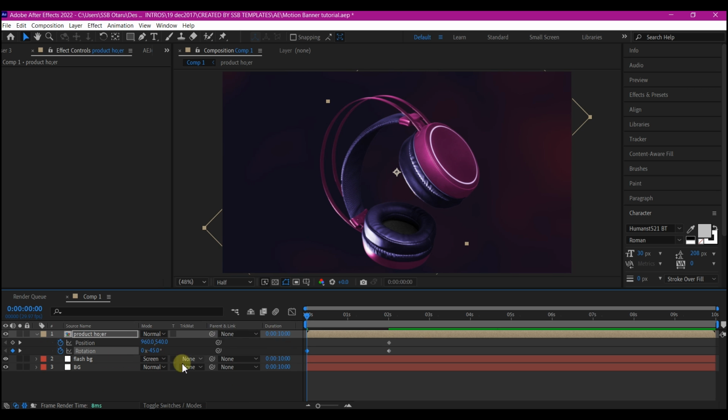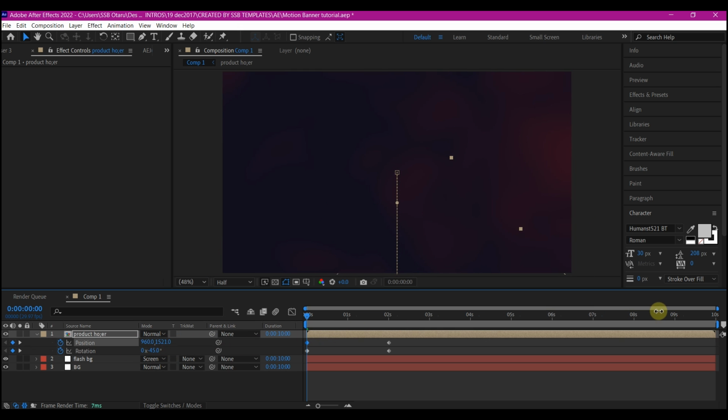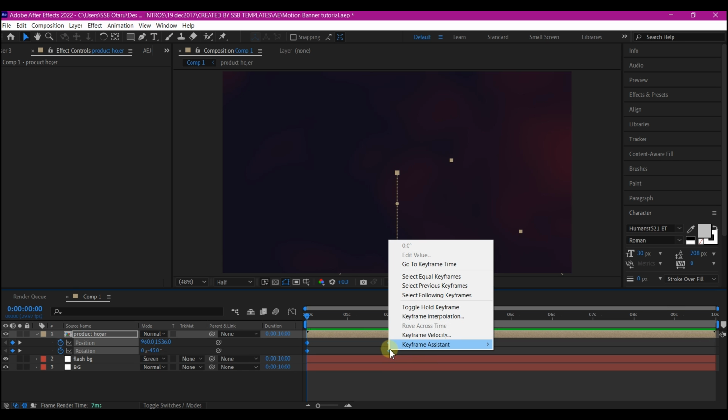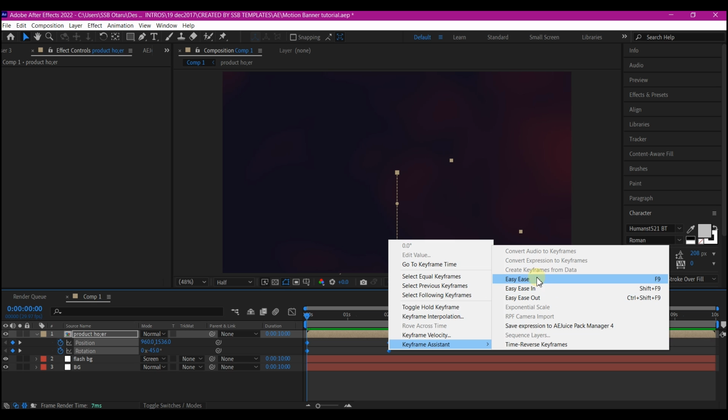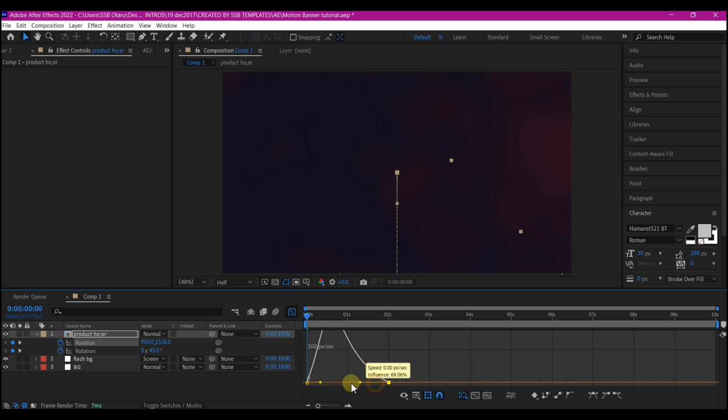Now we're going to pull the position all the way down so that we can no longer see the product. Then select all the keyframes. Then hit F9 on your keyboard to easy ease, or you simply right click, go to keyframe assistant, and then select easy ease. So we're gonna go into the graph editor and edit the speed graph like this.